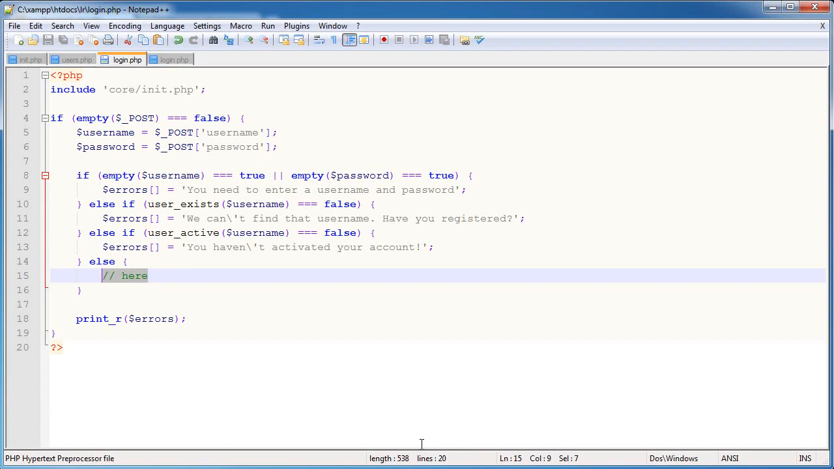Okay, so welcome back to the third part of the login process of our login and register system. Here we're going to pass through the username and password and actually start to log the user in. So let's go ahead and do this. So we've got this else block here that we had. If all of these have failed, we come to this last else block.